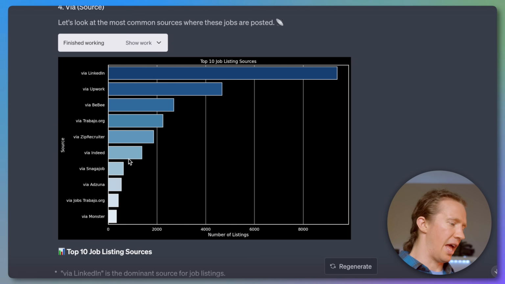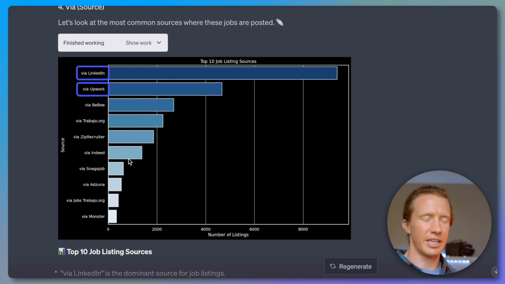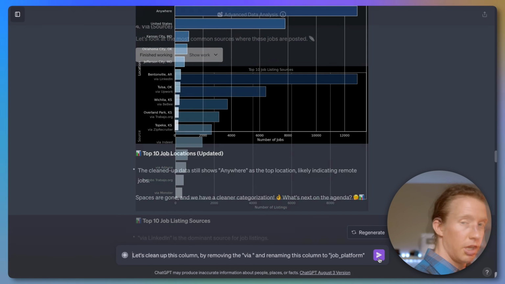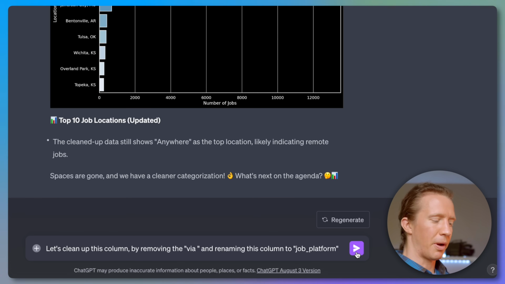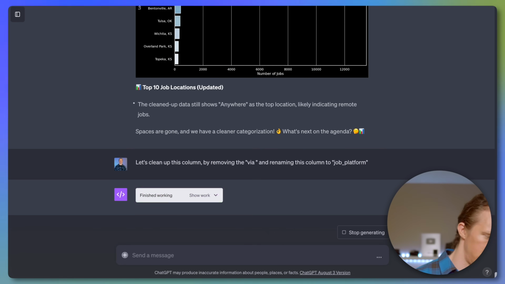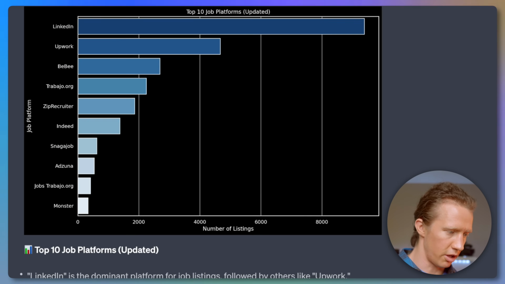The next column I want to clean up is the VIA column, which technically is the job platform column. And you can see from these values that it's like via LinkedIn, via Upwork. It's sort of unnecessary to have that. So I want it to remove that via at the beginning and rename that column. So I prompt it with: let's clean up this column by removing the via and rename the column to job platform. And once again, it did it flawlessly.